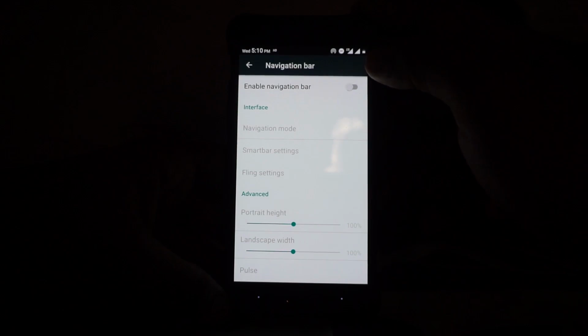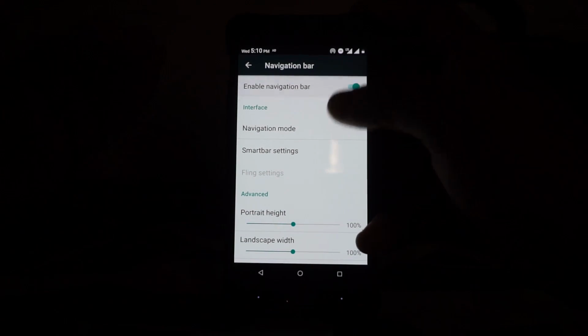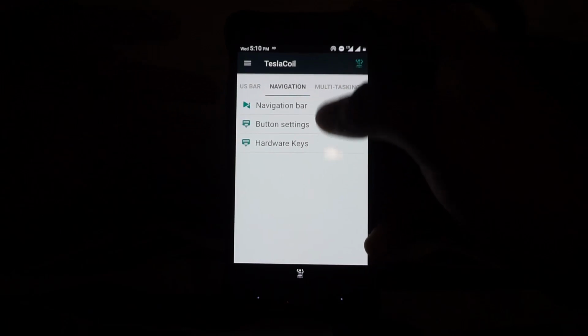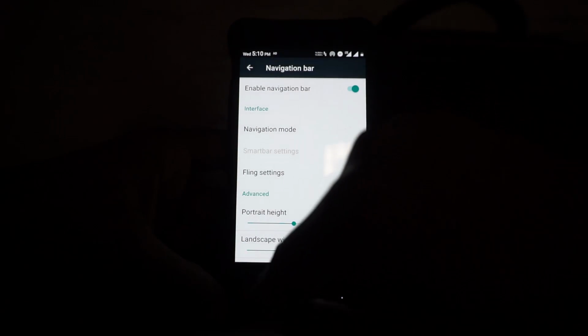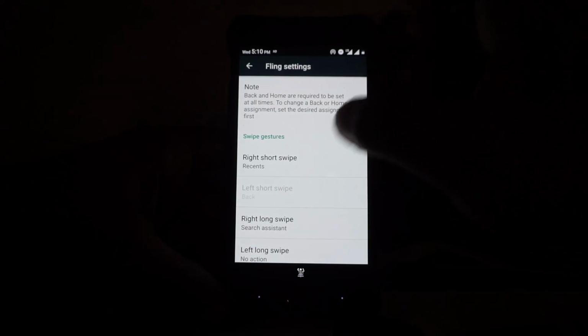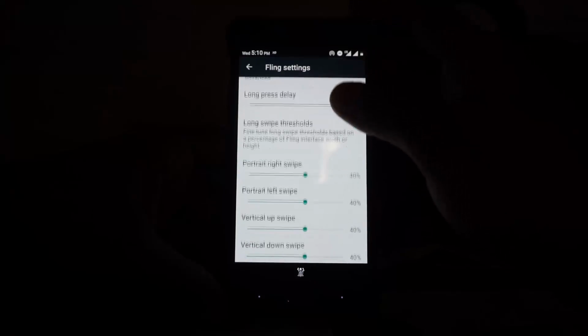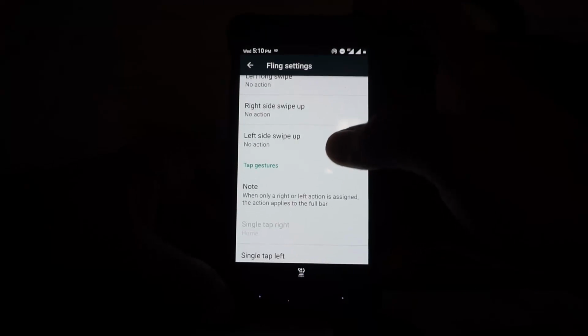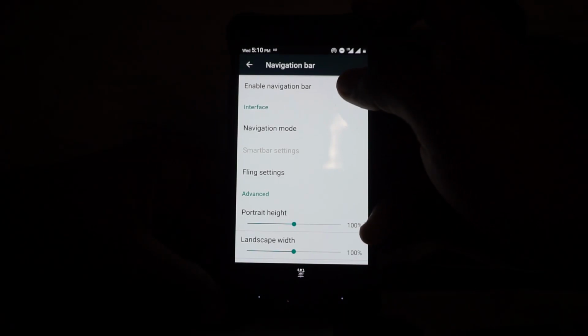In the navigation option, you do have navigation bar enabler. You can enable navigation bar with fling settings, which is pretty much amazing. I really like this approach where you have fling and you have the hardware button, so it gives you more options. All of these shortcuts can be customized to whatever you need, so that is also really cool to have.